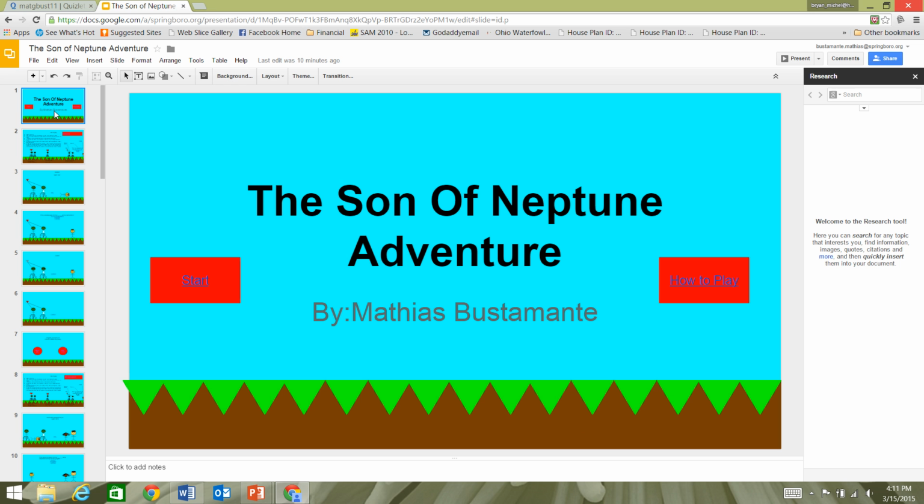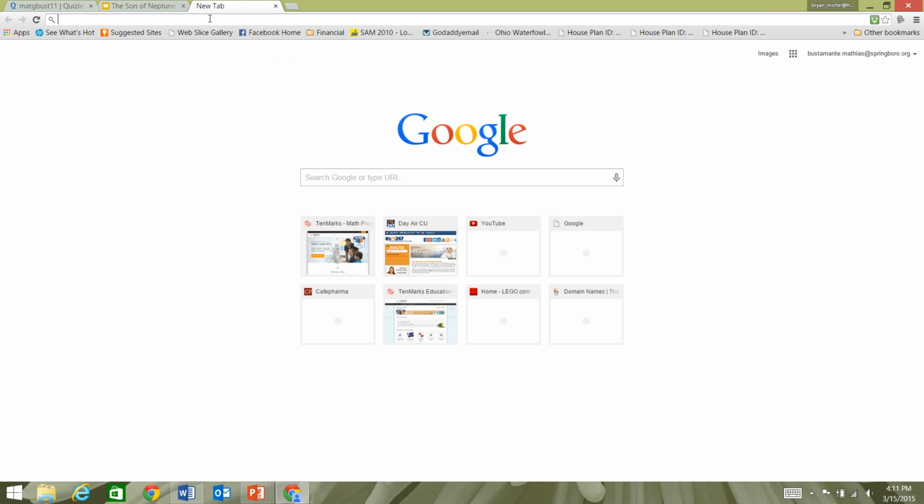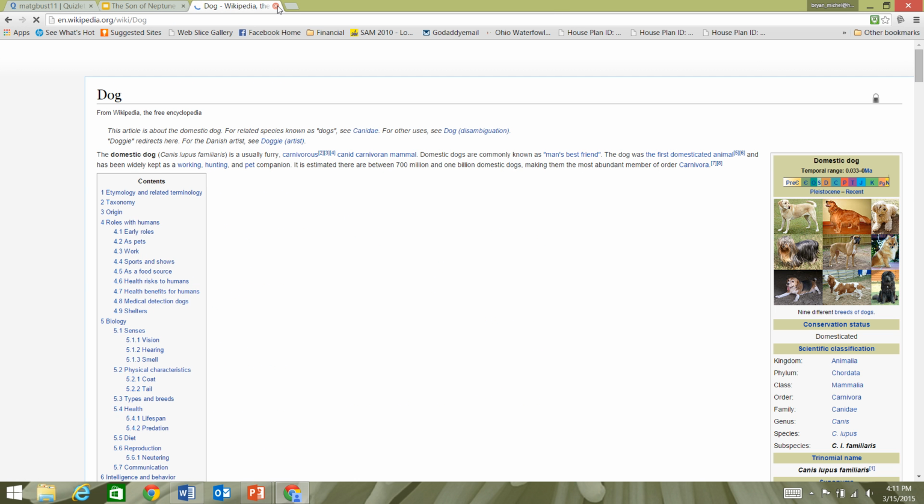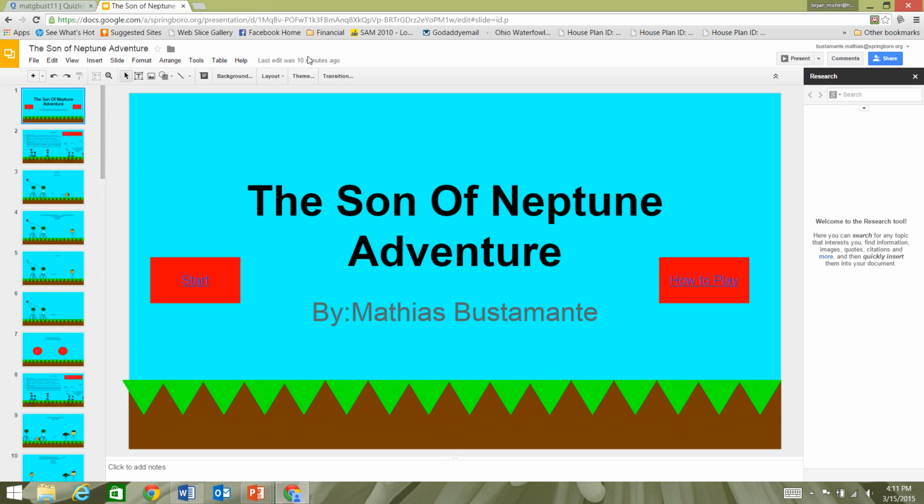So step 2 is add a hyperlink. A hyperlink is a link that takes you from one page to another. For example, if you looked up dogs, it will pop up as many web pages. When you click on a web page, it takes you to another page. And what you clicked on was a hyperlink.